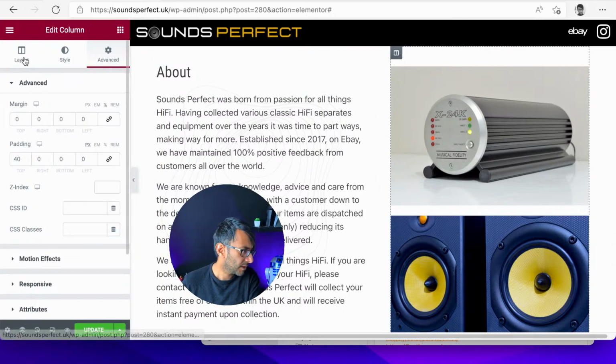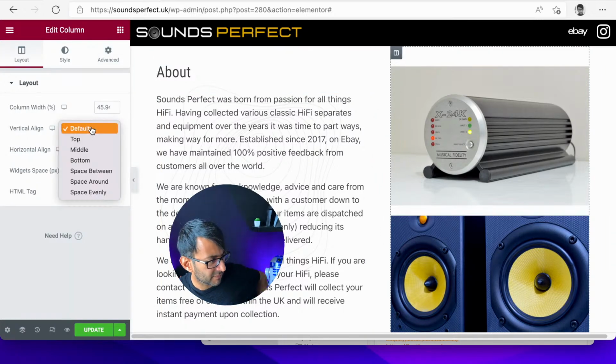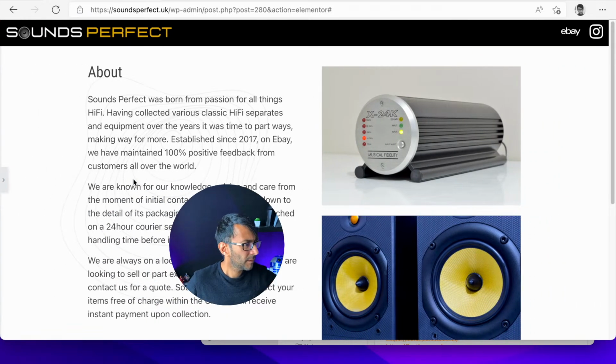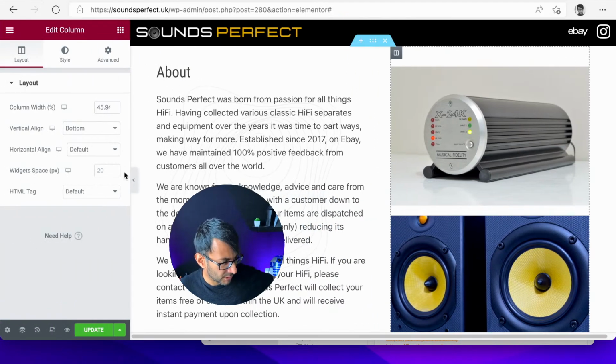Let me get this right. This column is going to be vertical bottom. Yeah, that works okay. So we can just update that page.